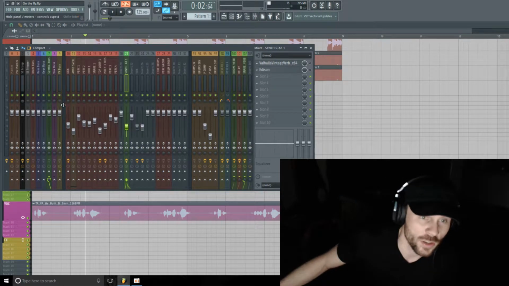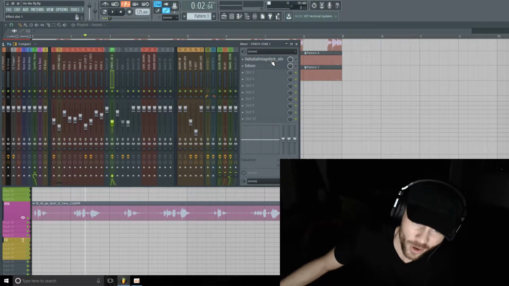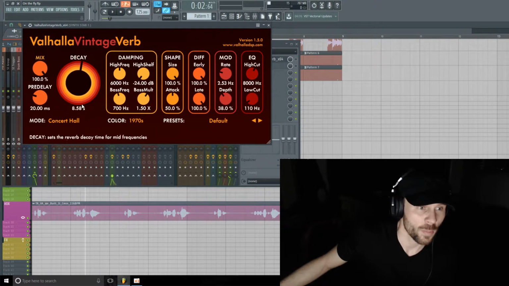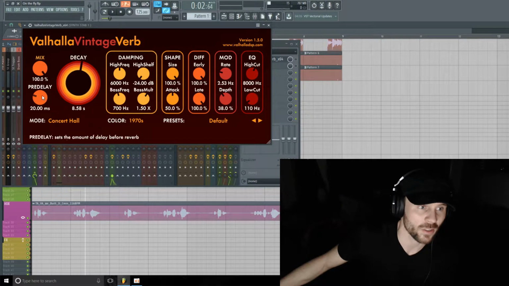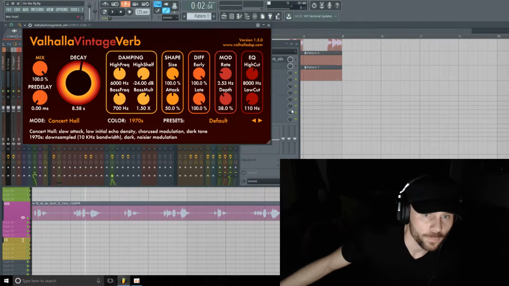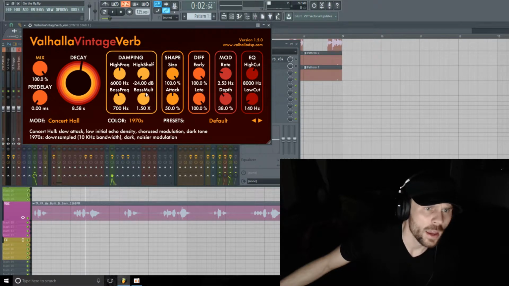So the first thing we need to do is set up a long reverb, which I already did, obviously, and I'm using the concert hall with about a 9-second decay. Pre-delay is at 20 milliseconds. I just left it there, but it's actually not even necessary, so we can turn it off. And I just boosted the low cut a little bit to around 110, but we'll get a little more low cut there. And this is good to go.